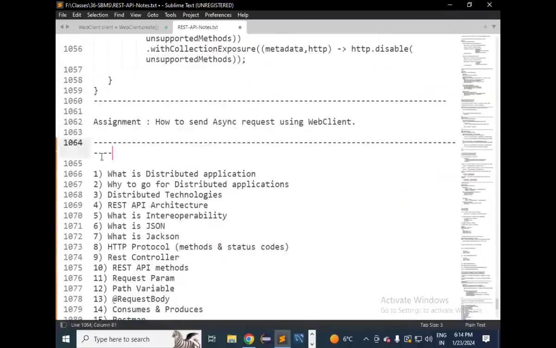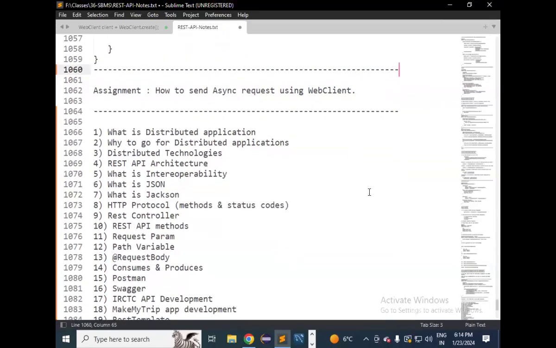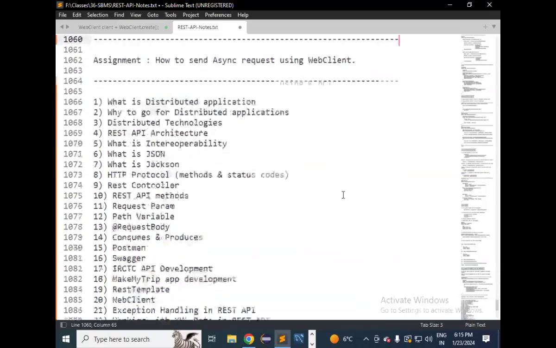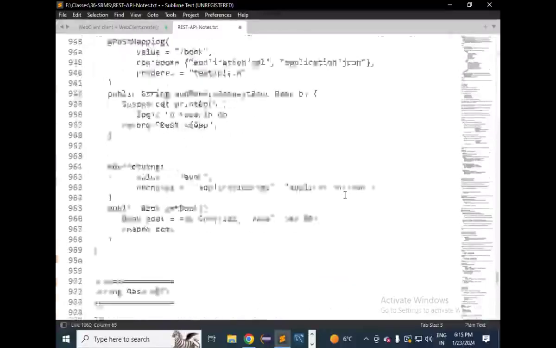After that, I have given one assignment: how to send asynchronous requests by using WebClient. As we discussed earlier, in Spring Boot, we can develop a REST client in two ways. One is by using RestTemplate. The second one is by using WebClient. If you go for RestTemplate, that supports only synchronous communication.